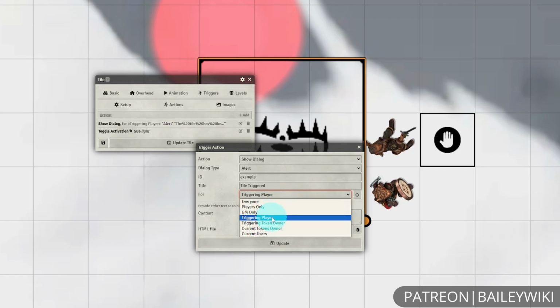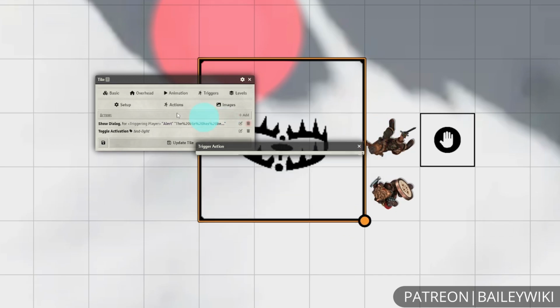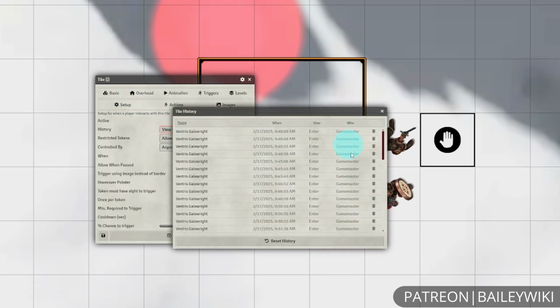And here we have triggering player, and the triggering player is whoever actually triggered the tile. If you recall from our setup and our history, we have the game master for the who. That's going to be that triggering player with each of these events and triggers that occurred.